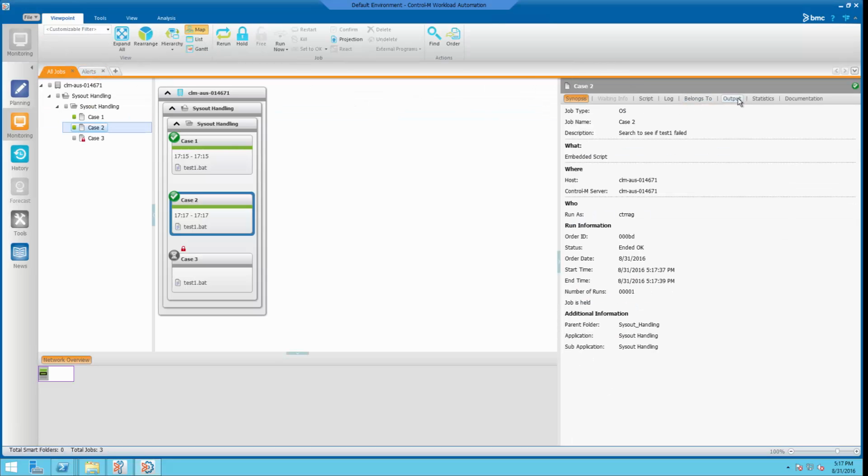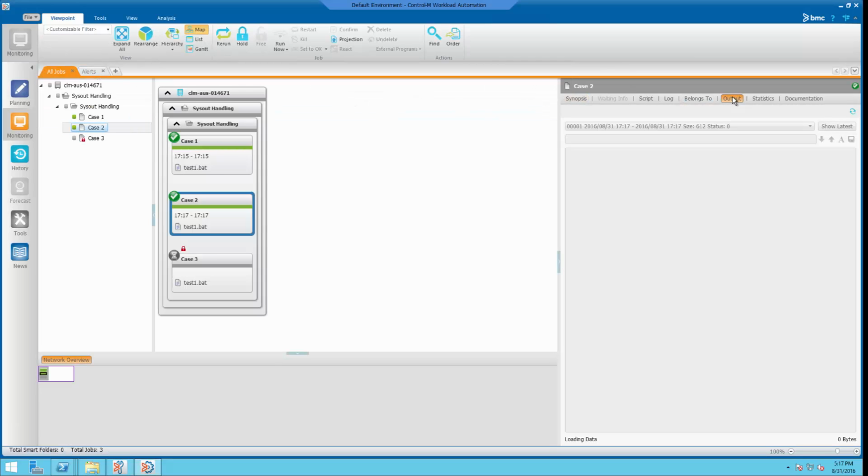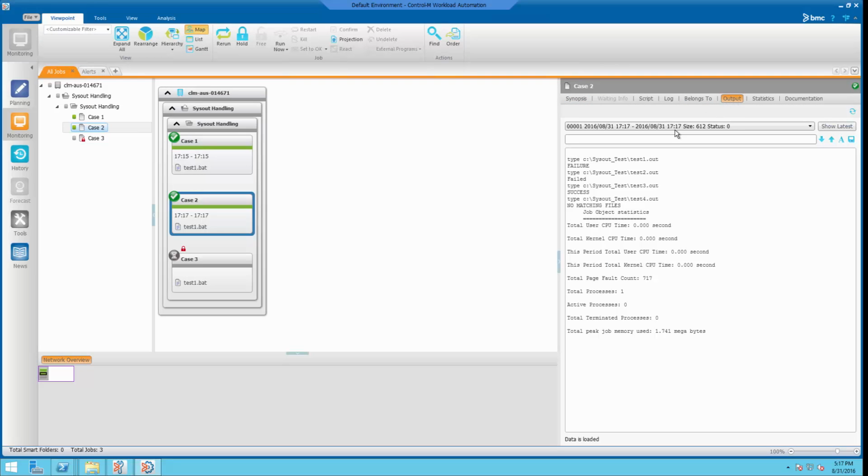If we go back and look at the job's output, we will see that the test one is what actually triggered it, and the word failure was actually a part of the result. And this is what generated the alert.